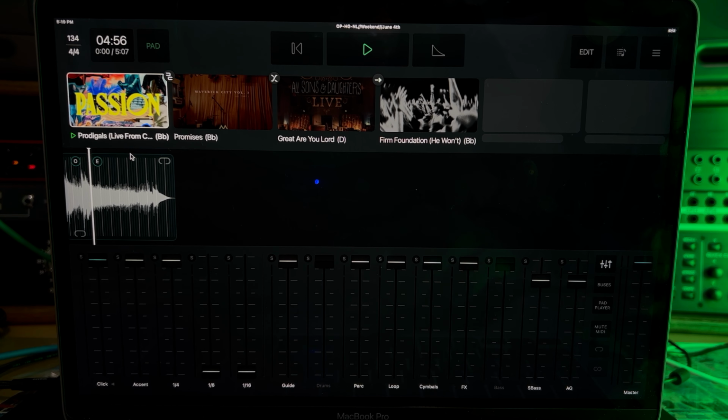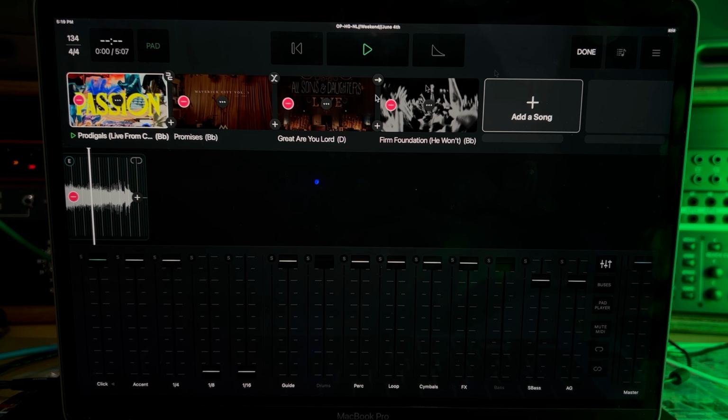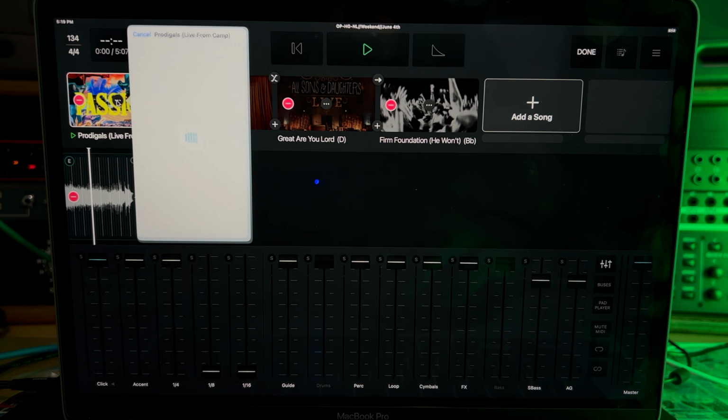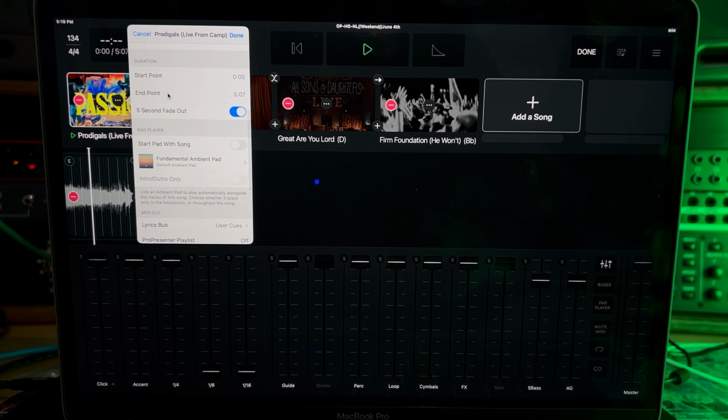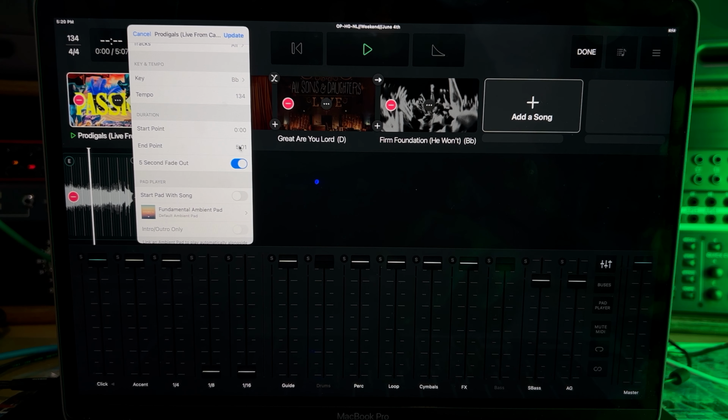So what we can do is we could actually just go to, maybe we'll just do it for 5 seconds. We'll go to 5:01. And now my cursor is at 5:01. I can know from up here and I see that it's right there. I'm going to go to edit. I'm going to hit the 3 dots on the song that I'm doing, and I am going to say end point. So instead of it being 5:07, I'm going to set it to the current spot. So now you can see it says 5:01.